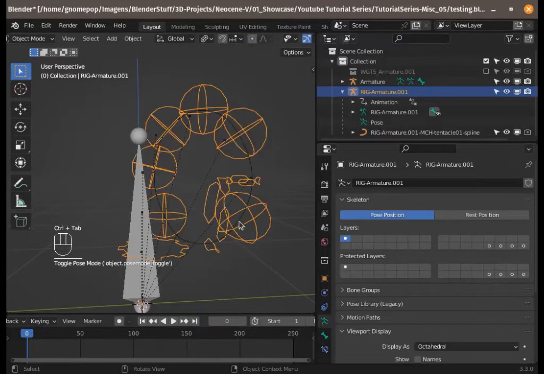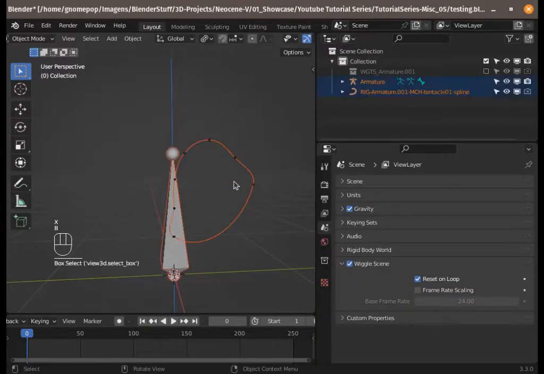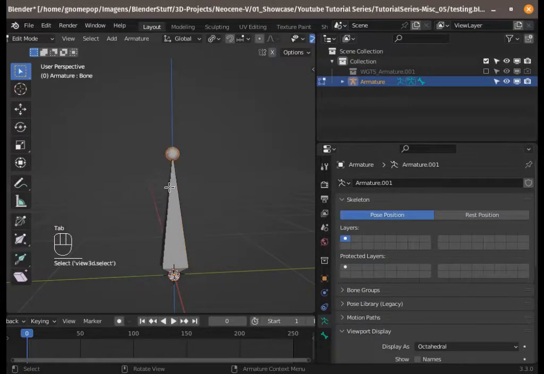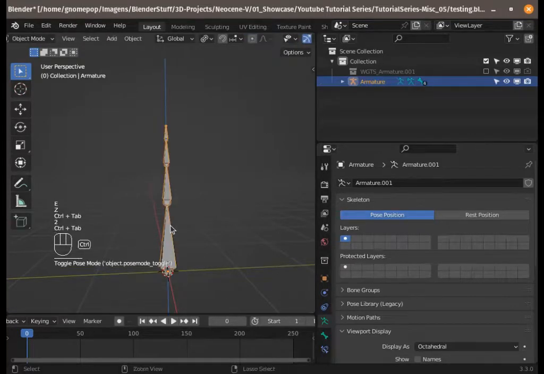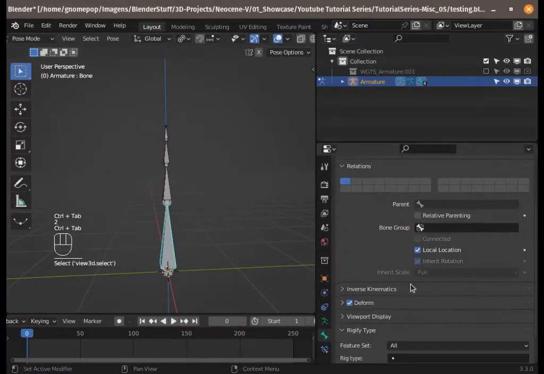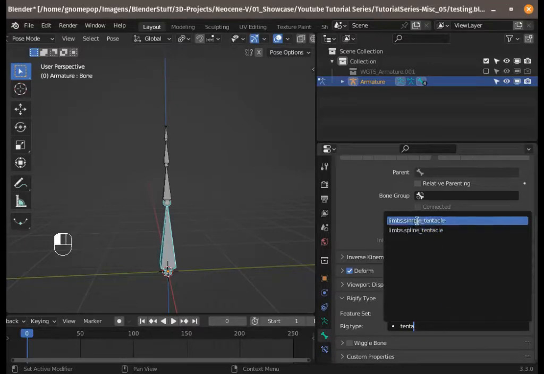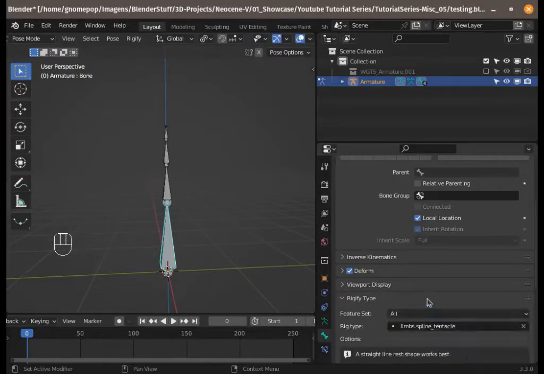So that's why, but in this case, what we're gonna do to solve this, I can delete all that, right? I will just add another single bone, then I'm gonna extrude this straight like that, then we go into pose mode, then we get here and add the tentacle. Yes, so do not confuse limbs spline tentacle with limbs simple tentacle, which is something from the Rigify built-in. It's not Spline IK, it's another setup.